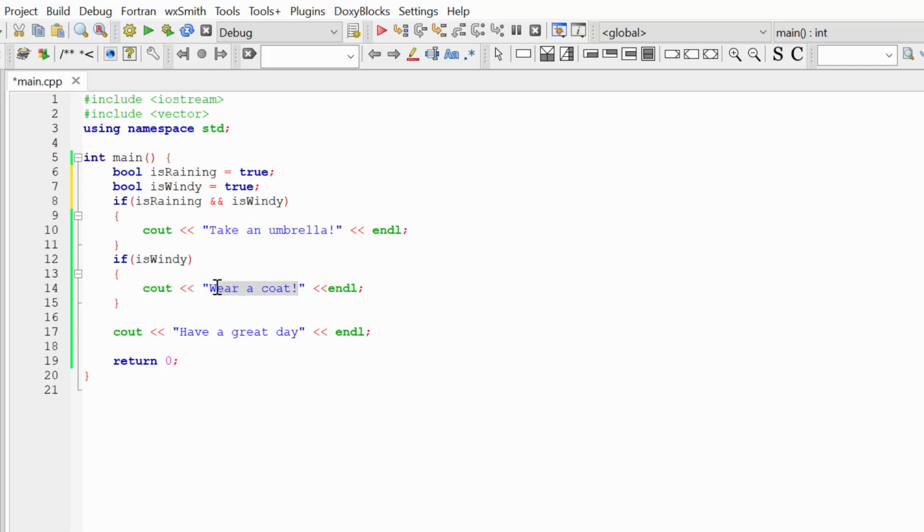Let's copy this phrase here. And if it's raining and windy, I'm going to tell my user, better stay at home. And else if isRaining, I'm going to ask my user to take an umbrella. And if the first condition is false and the second condition is false, I'm not going to do anything. So I'm going to skip our else condition.